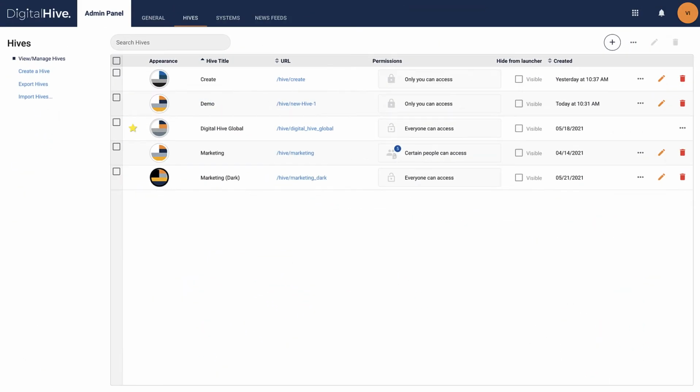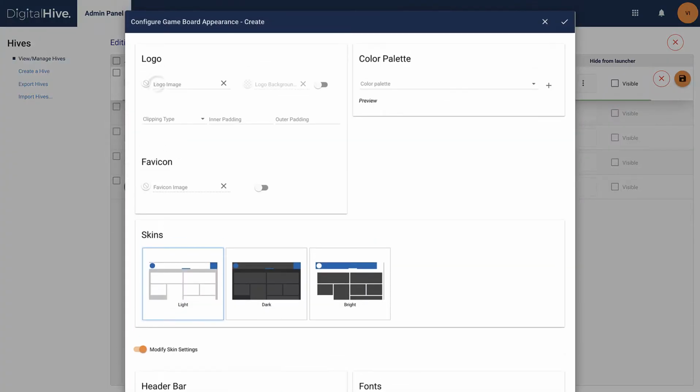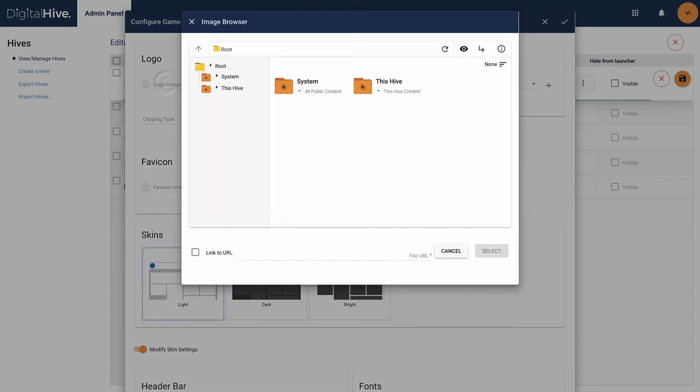So the first thing that we're going to do is to edit the look and feel, or the branding, of the user experience, which we call a Hive. So I'm going to go into the Edit Appearance mode. And the first thing I'm going to do is add a branded image.